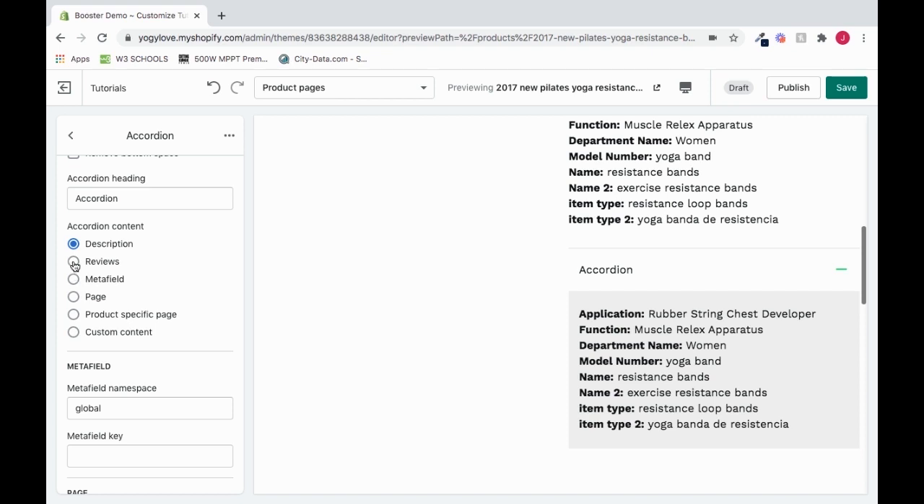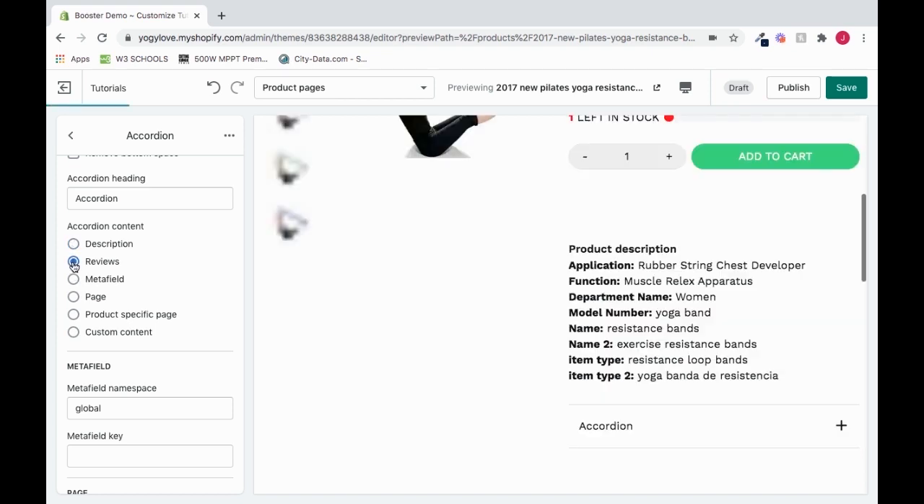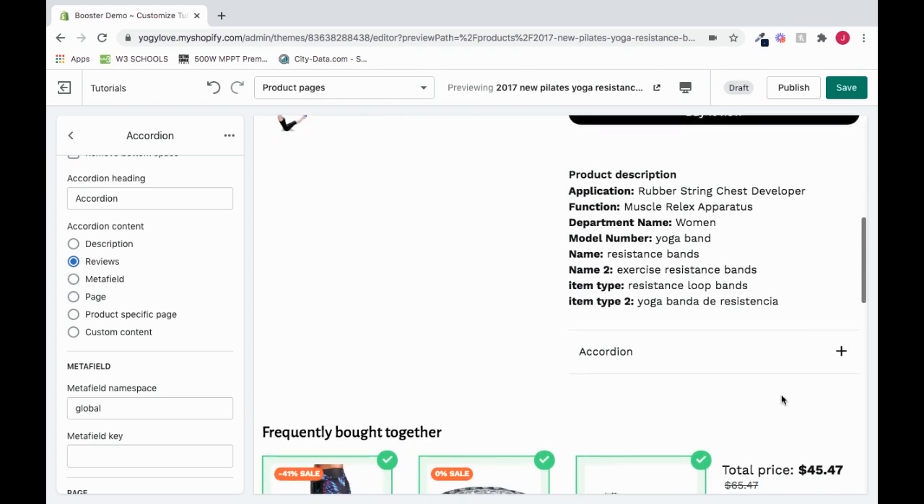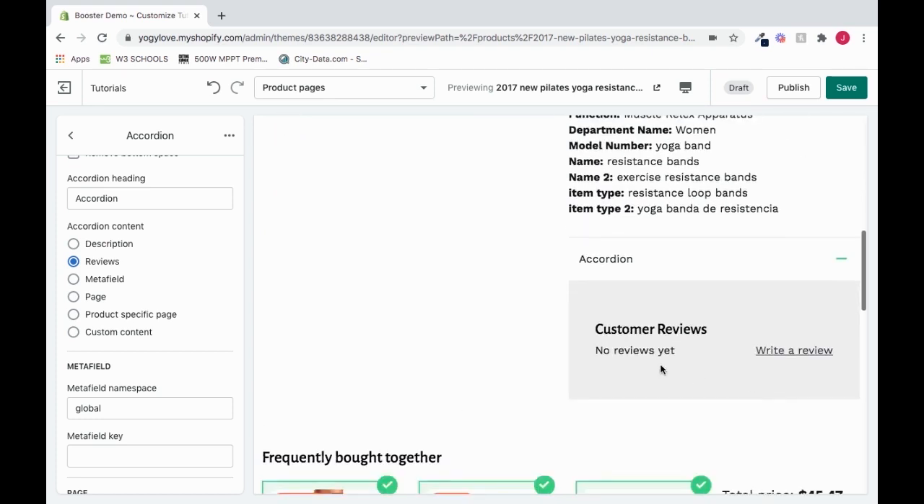So now if I go to review or reviews, I'll click that. And when I click this, it'll show customer reviews, or it'll prompt a user to write a review. So what if I click meta field?